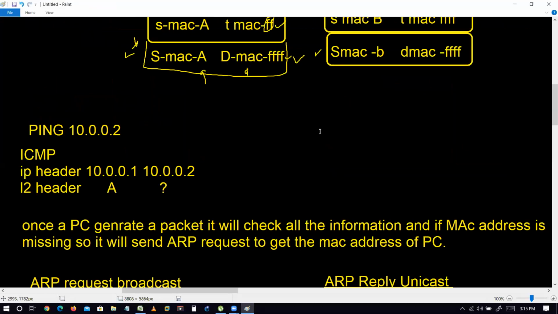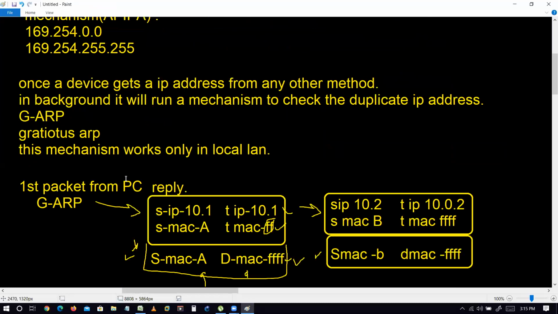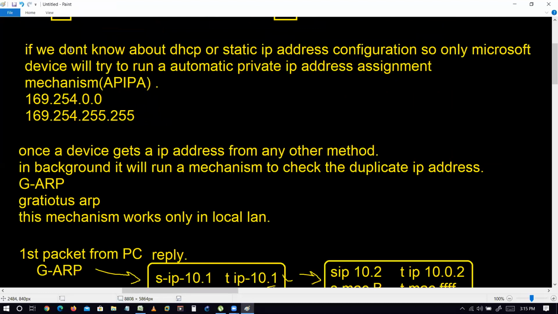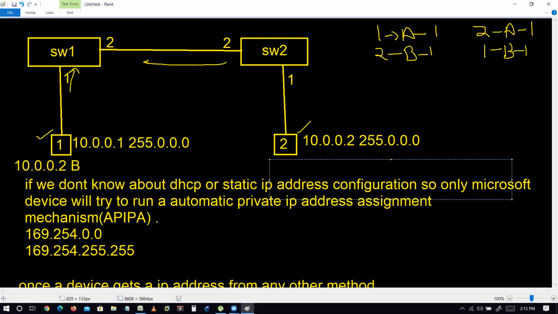Once the devices receive the information, this one will maintain the entry, will refresh the entry, same for switch 2. Finally PC1 will receive the packet and will put the MAC address here. It will remove this and put B here and send the packet out to the neighbor. This will receive the packet and send the packet out here. So right now, all of the devices have an entry about the MAC addresses. This one has information about 10.0.0.2, the MAC address is B. This one also has information about 10.0.0.1, the MAC address is A.